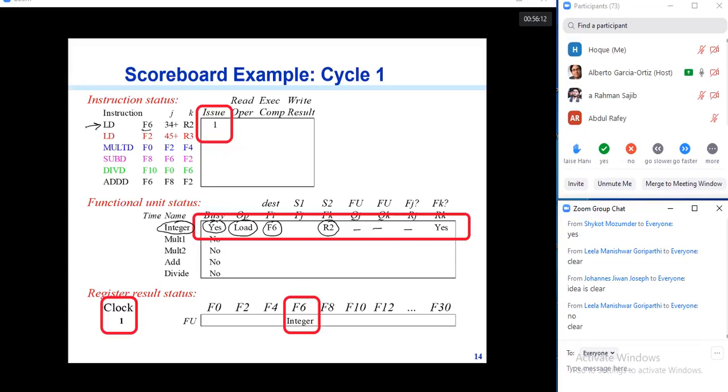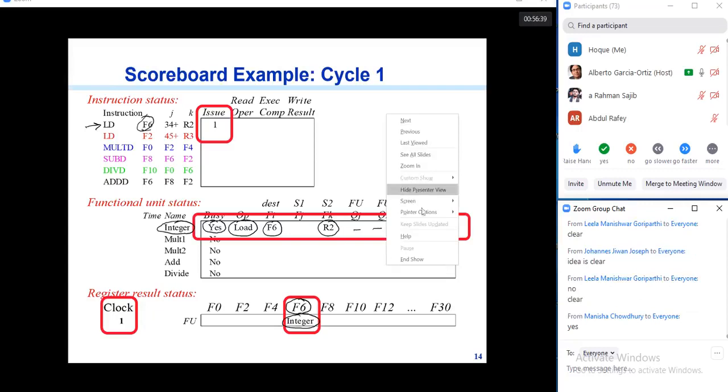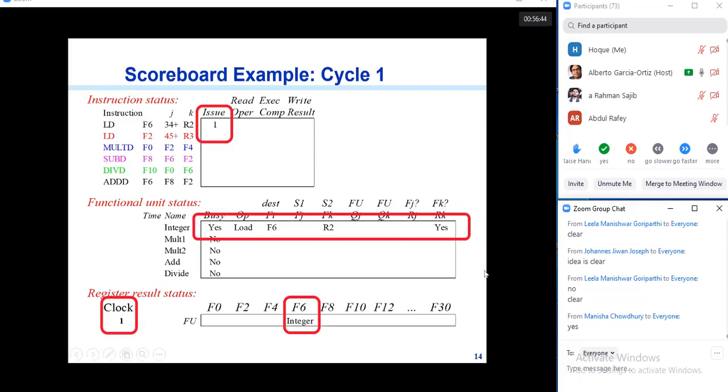Okay? In the second table, we remember F6. Be careful, F6 is going to be updated with the result from the integer unit. When the load operation finishes, then we are going to get one value. This is what we want to put in F6. Clear? We have just read the first instruction and we have updated our tables with this information. In the next clock cycle, this is the second instruction. Can we start to issue this instruction?